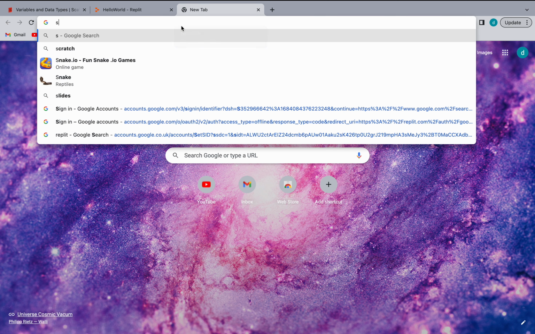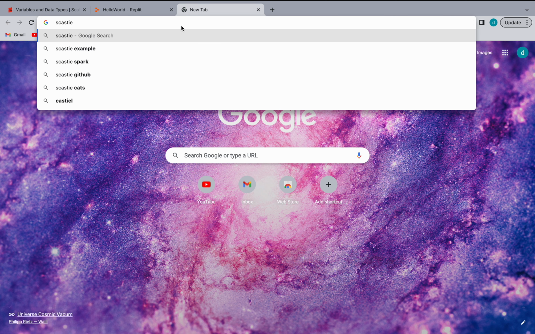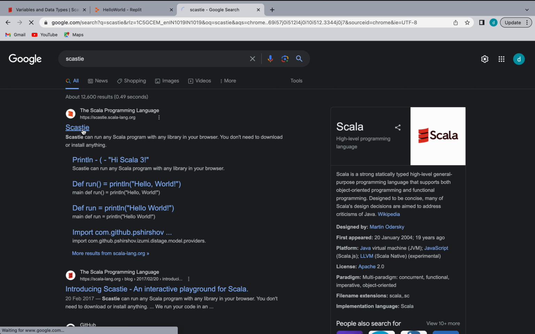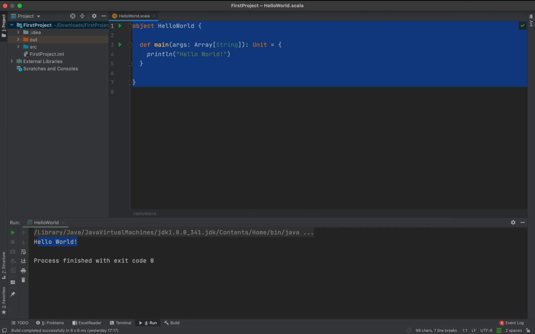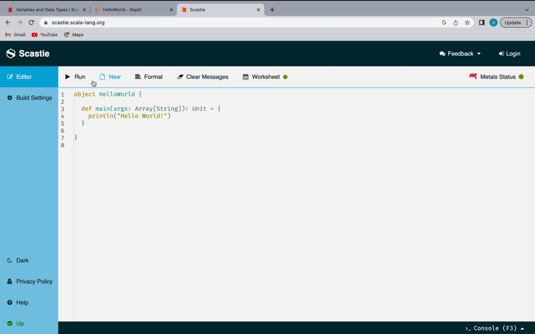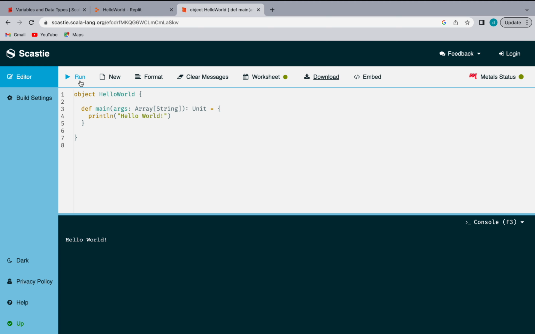option for you, which is called Scastie. It is also an online compiler for Scala. This one is more specific to Scala though, and I will go and copy my code from here, paste it here, hit run. Good thing about this one is that it does run your program, as you can see. It also has an option to download it, and this one runs very well on phone as well. So when you're on the go, when you're traveling or something, and you're carrying your phone and you don't know what to do, you can just catch up with your practice on here.